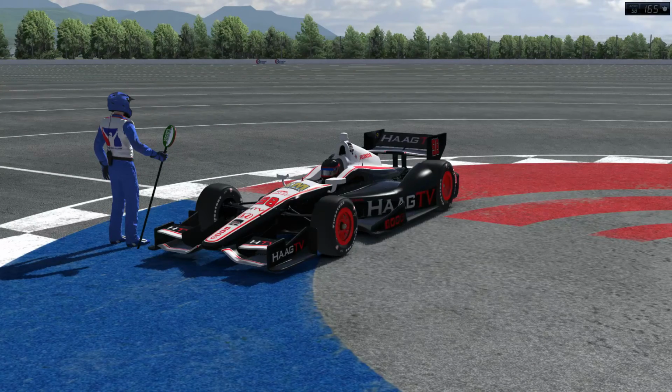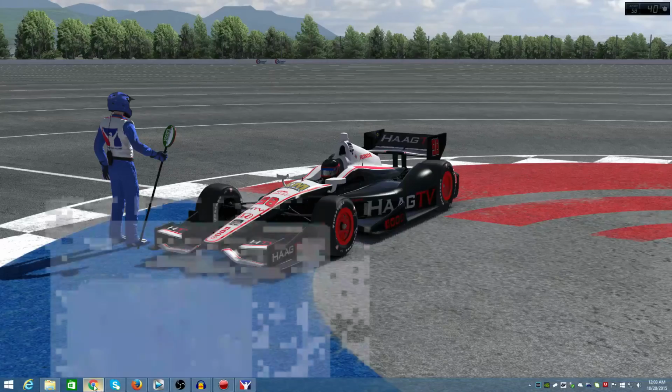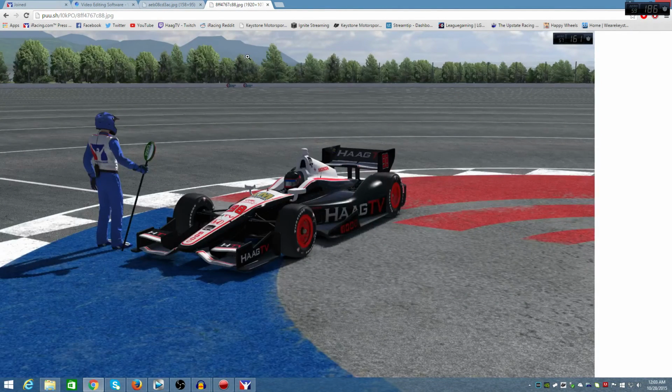It sometimes does take a sec. Sometimes it does fail. You will have to try a couple times. But I freaking love this program. You can ask anyone in my TeamSpeak. I use it all the time just to send them random crap. But again, paste and go. And there's your thumbnail right there.